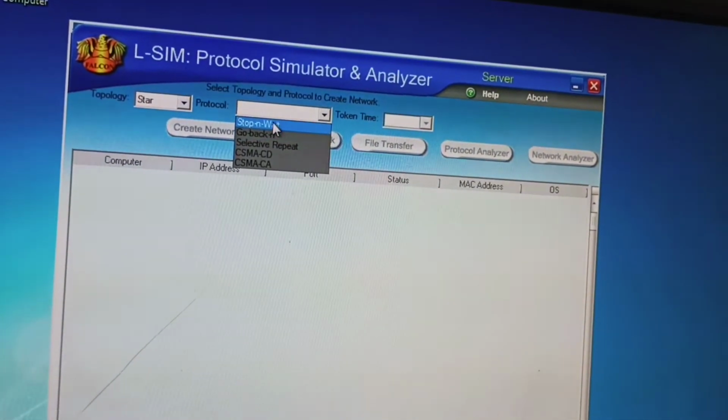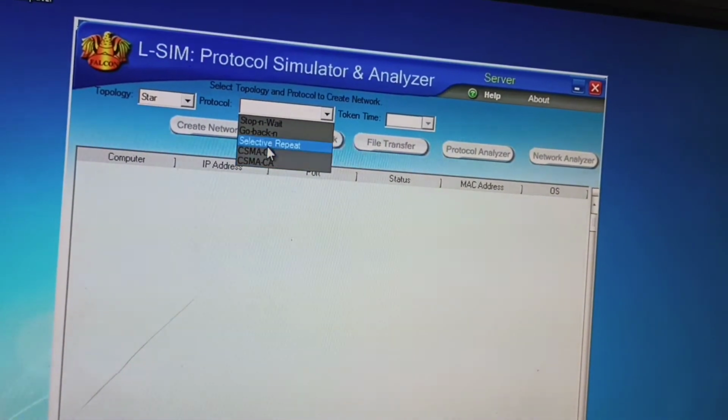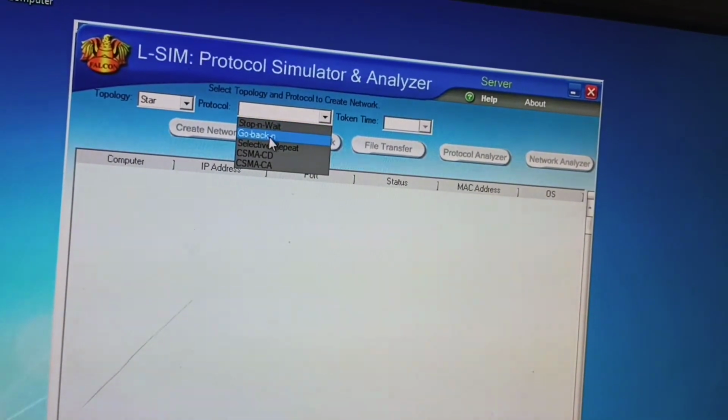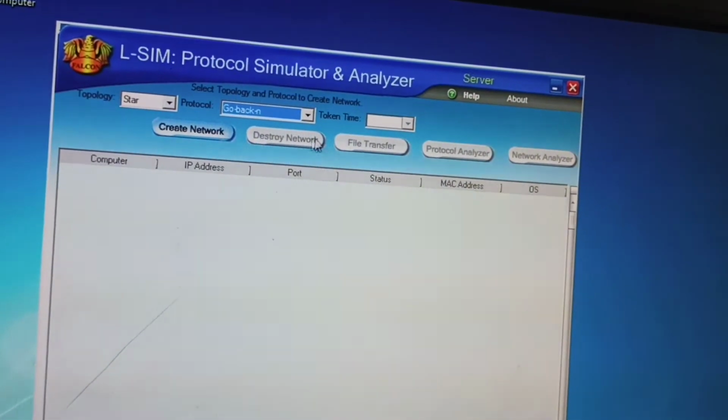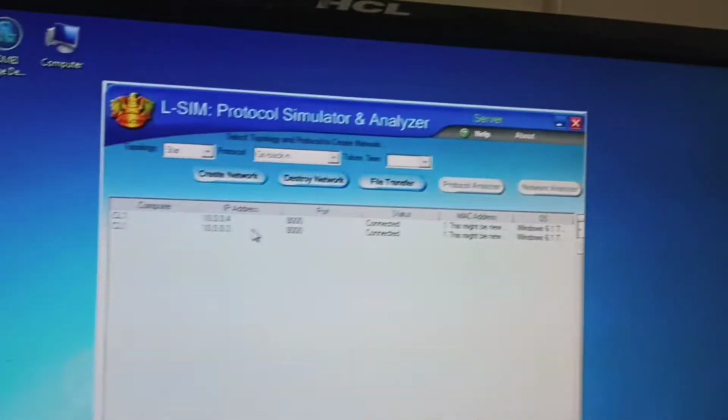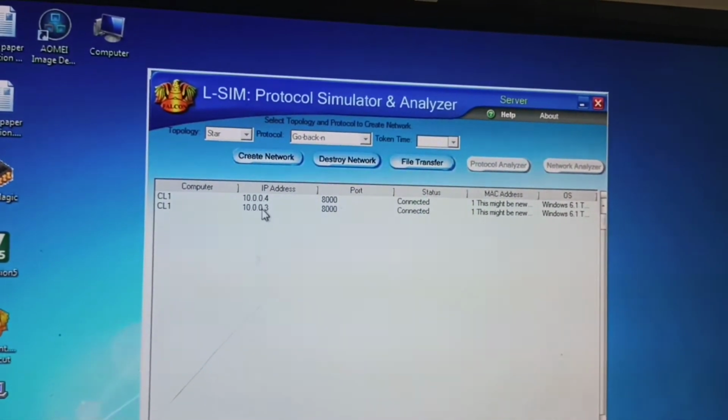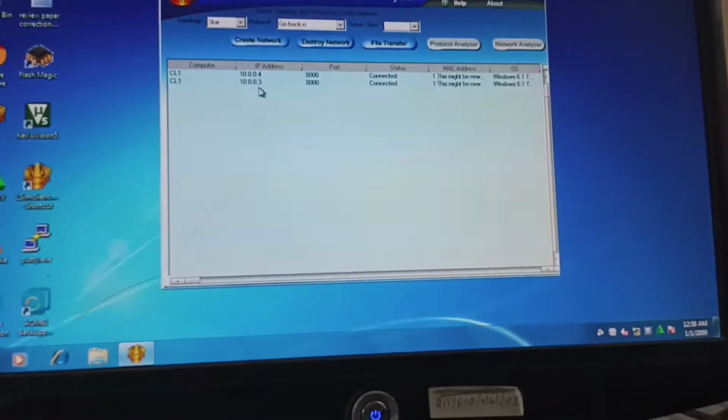So you can see here stop and wait, go back and select all this. Stop and wait, we completed. So next one is Go-Back-N, click Go-Back-N. Okay, then create. You can see two other client systems are listed here. Now, the Go-Back-N protocol.